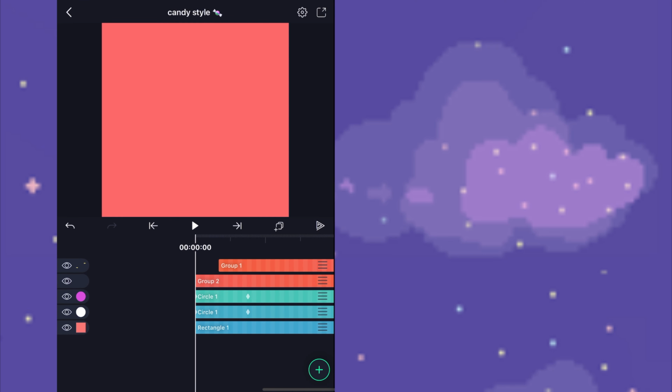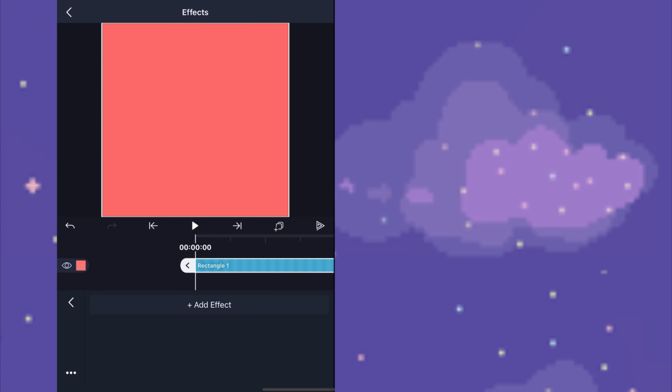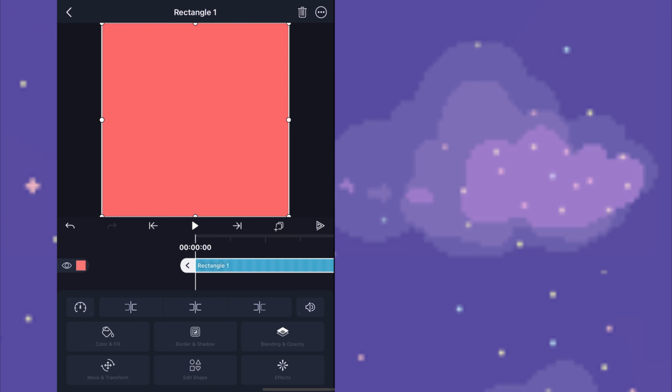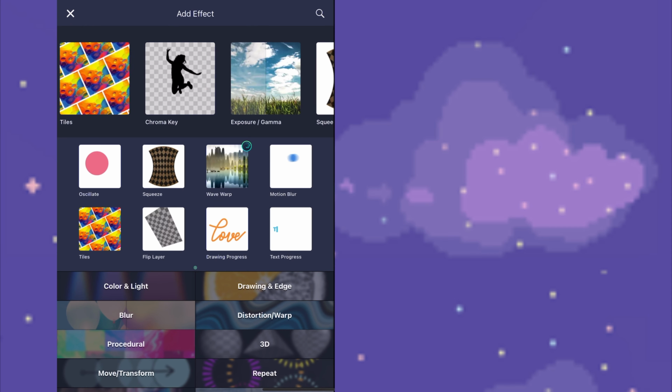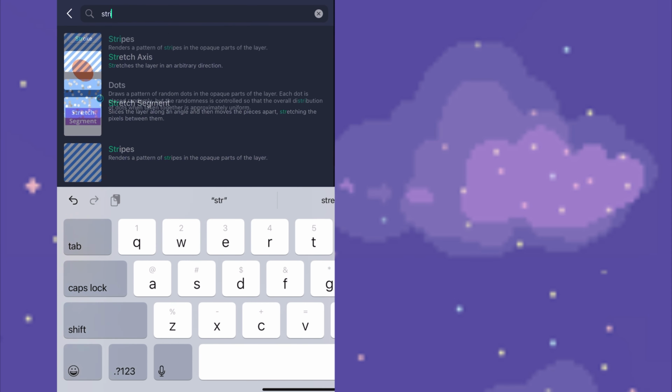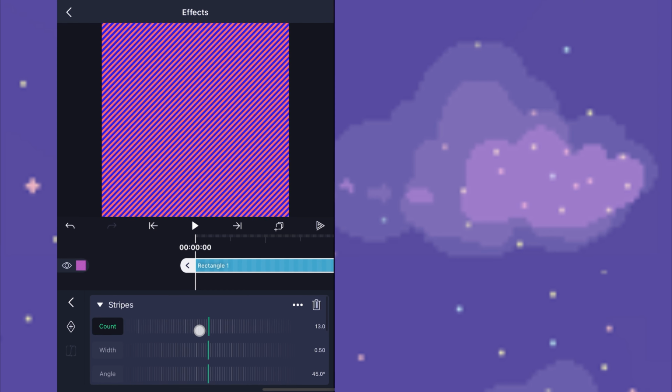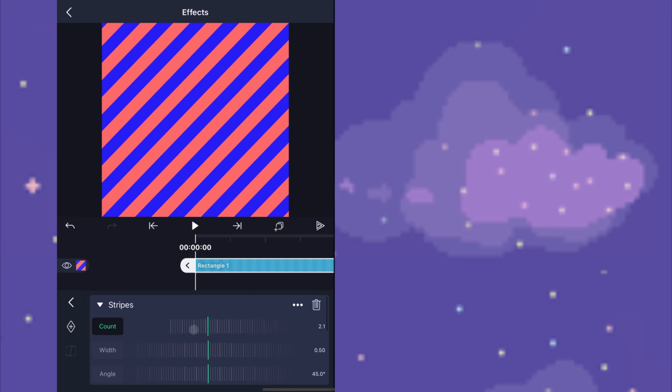The background, I'm gonna do some stripes, so I'm gonna go to the bottom rectangle, and I'm gonna go to effects, and I'm gonna add stripes. And this you can do however you want, so just do it however you want.